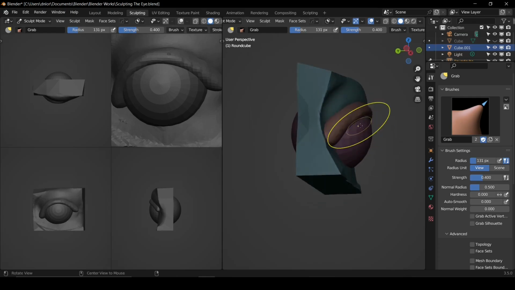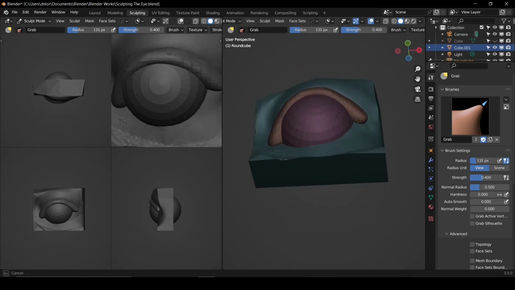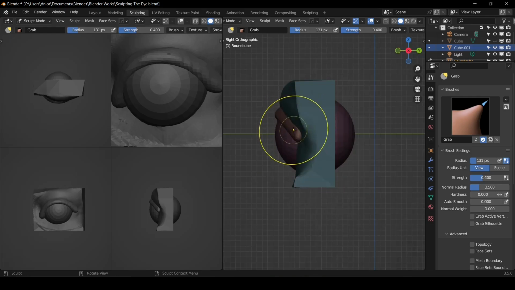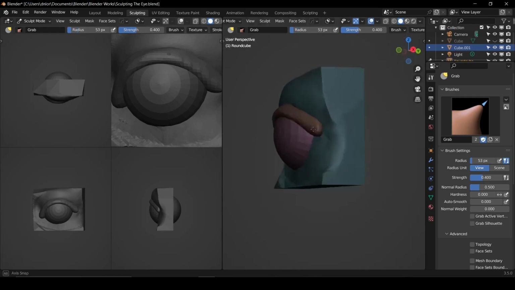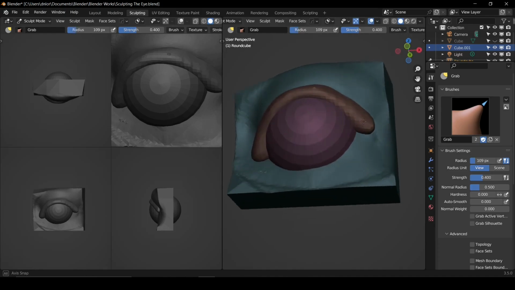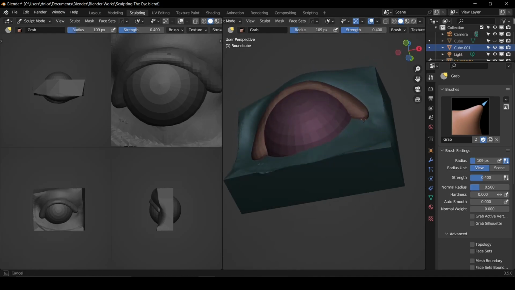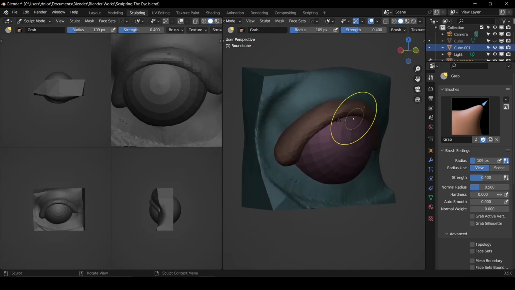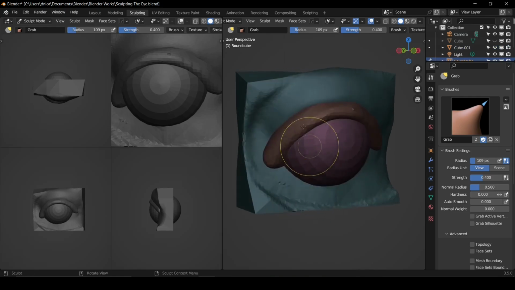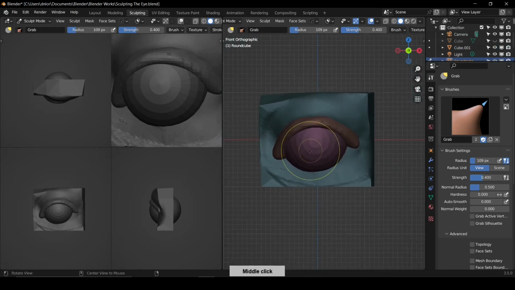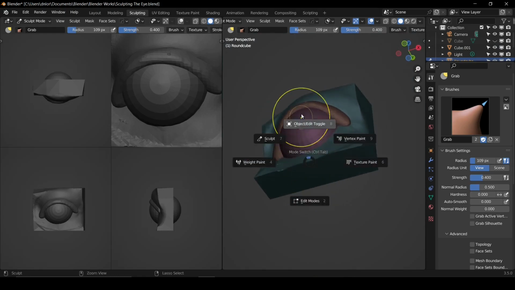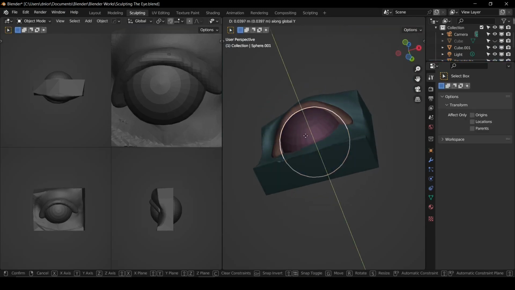Usually if I had to use the crease brush from the original mesh, I have to do a lot of masking and, you know, back and forth. So sometimes I prefer to do it this way, use a separate mesh for the eyelids and then join it later. I think I'll move this sphere back a bit.